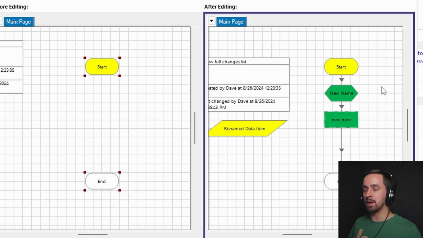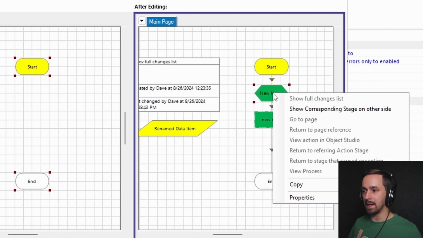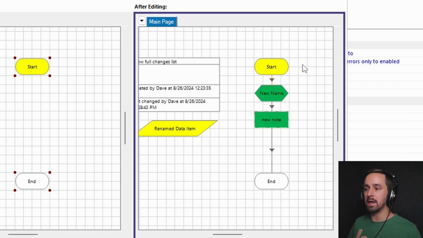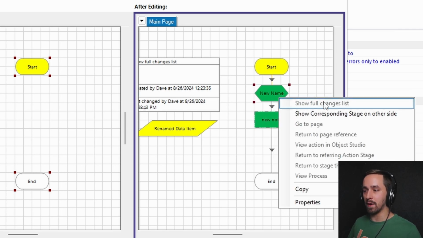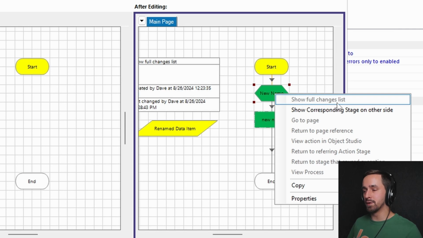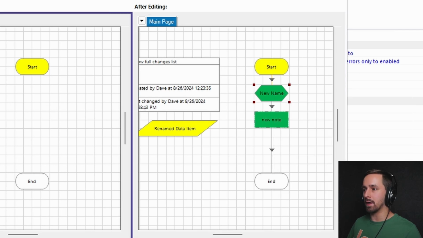Now, what you can normally do is you can right click on a stage and you can see the show full changes list if more than one change has happened to that stage. But you'll see that it doesn't work here. It's grayed out. In order to be able to click on the show full changes list option, this stage has to have existed already in the before editing save point. So I'm going to close this.